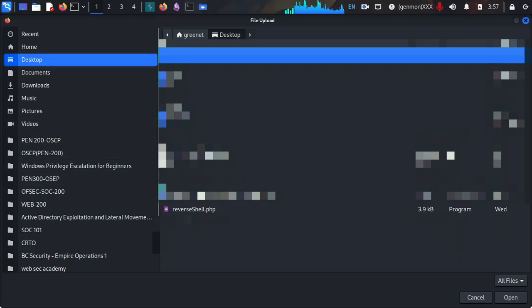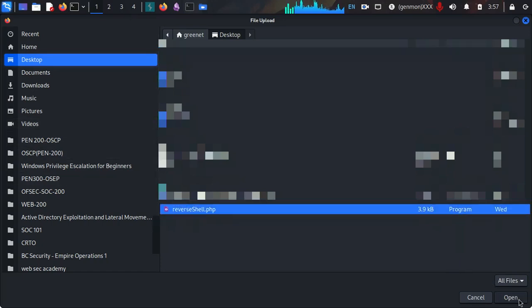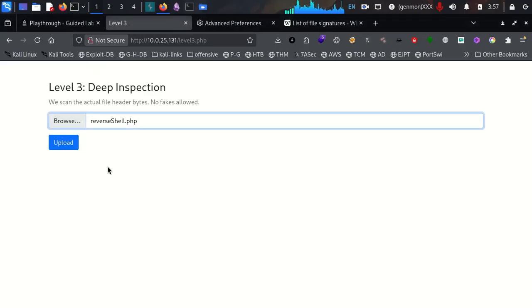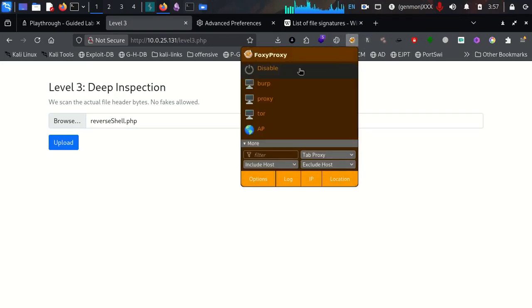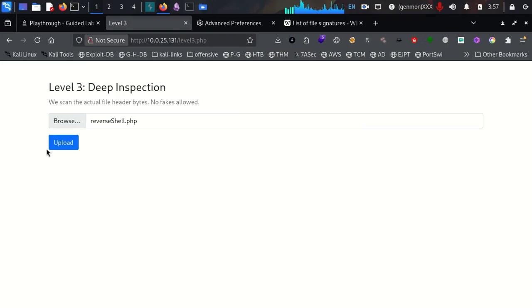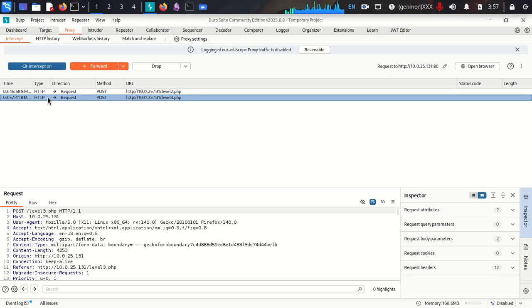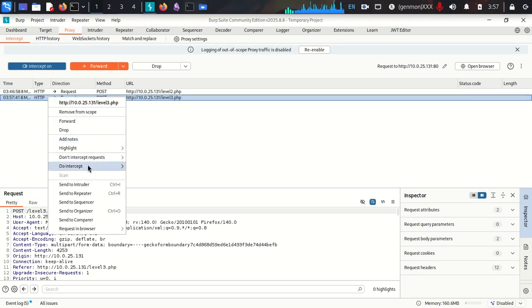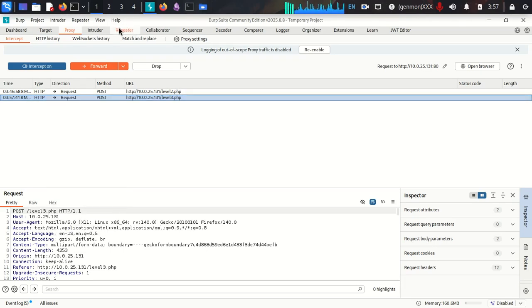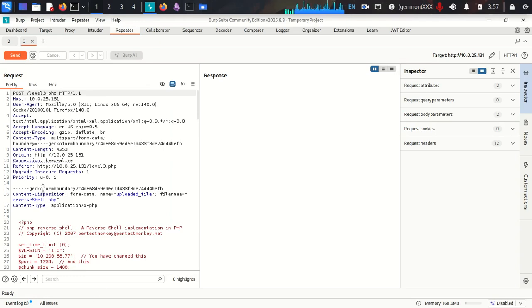Again, I'm going to choose my shell which I used in the previous videos, which is that one, and make sure to turn on my Burp because I need to intercept this, and click upload. Let's just come this side. Do we have level 3? Yeah, level 3 is here. It was intercepted, so I'm going to send that to Repeater. If I come this side, you see that this is our request.